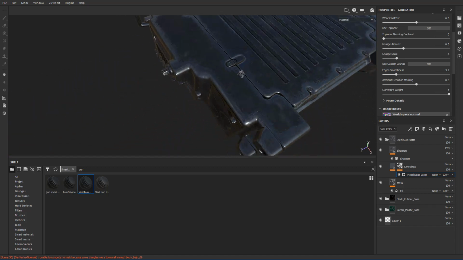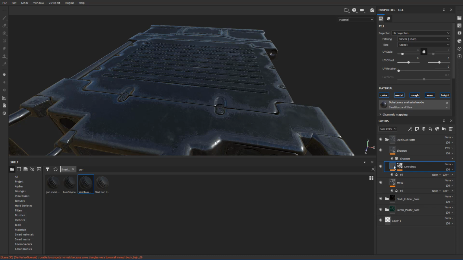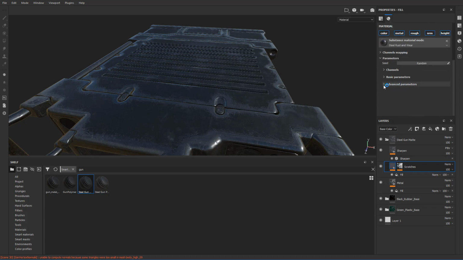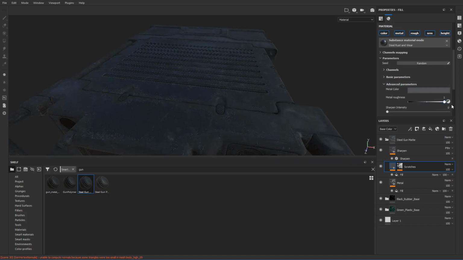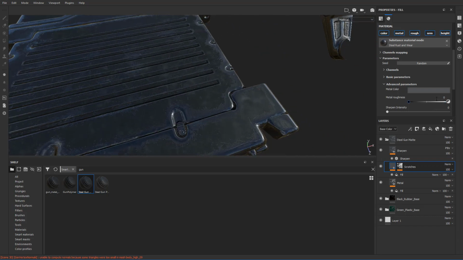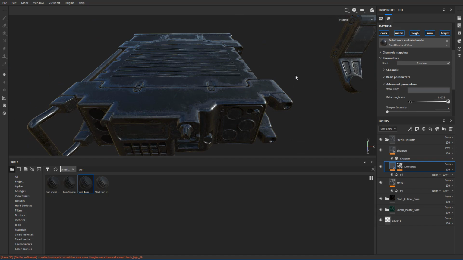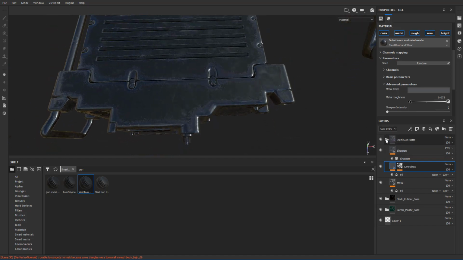The other thing that I want to do is increase the specularity, or the reflectiveness, of the metal underneath. So in order to do that, go back to the scratches layer itself, make sure it's selected, and then go to the advanced parameters, and here is the metal roughness slider. If we crank this all the way up, it becomes really dull, and if we set it to 0, it becomes really reflective. Now I think something like maybe 0.075 is a good compromise.